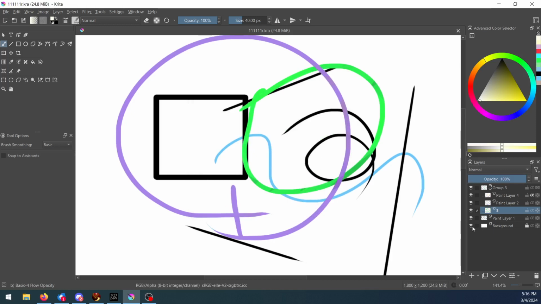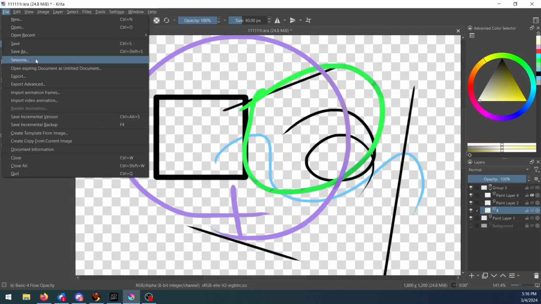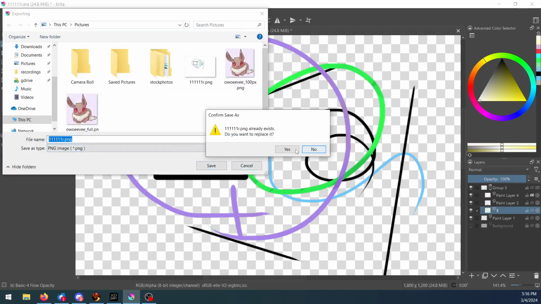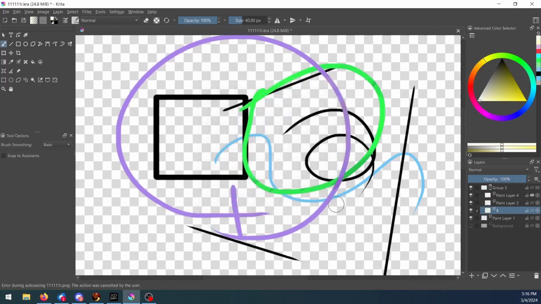If you want transparency in a PNG, just get rid of your white background and then export like that, and that will create transparency as long as you have this checked, which is store alpha channel. You want to make sure you always save your work because it's easy to lose it.